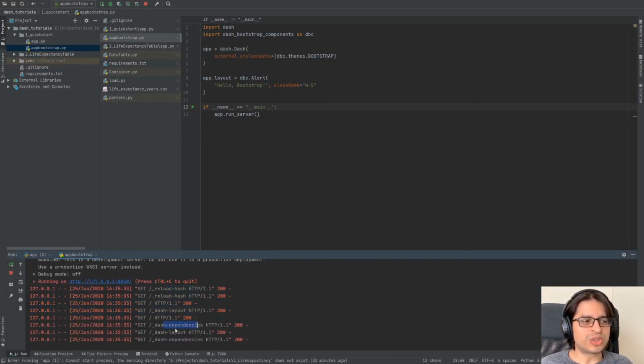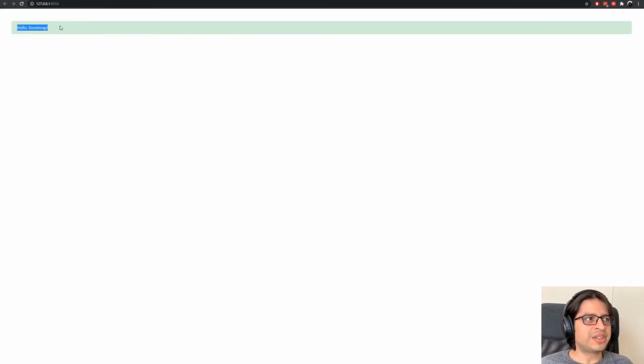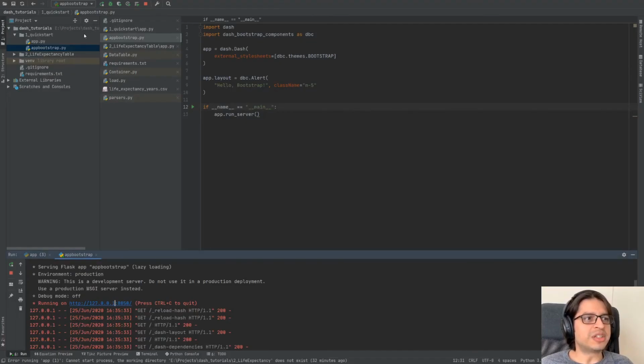You'll notice that it also cached in some other dependencies. And you'll see here the Bootstrap container using an alert. And for this video, this will be all.